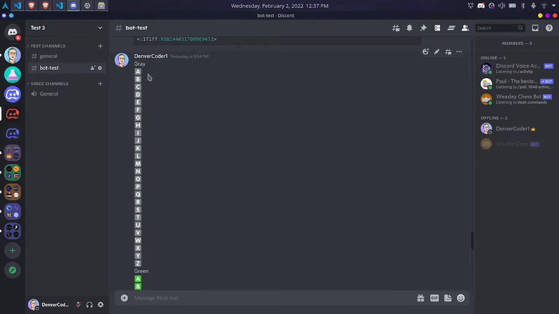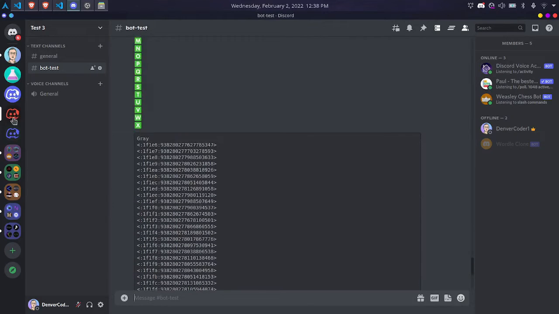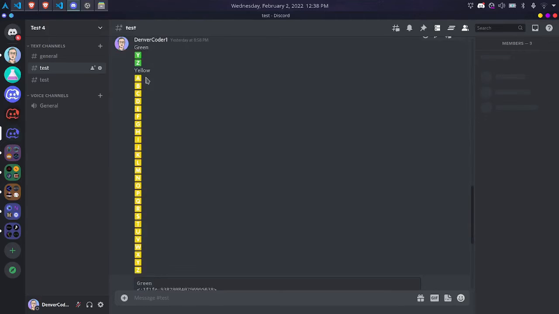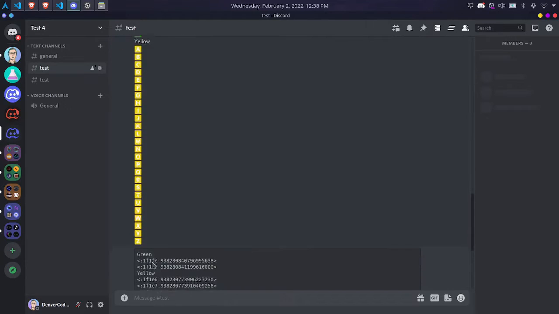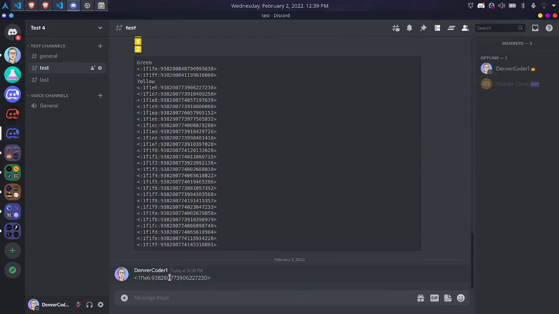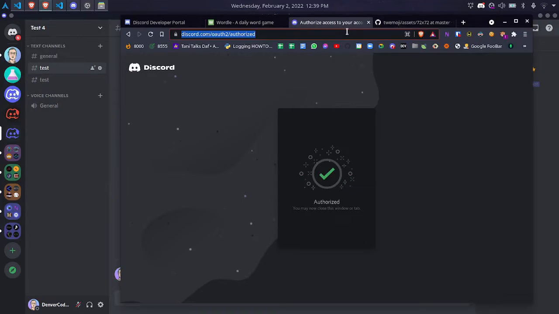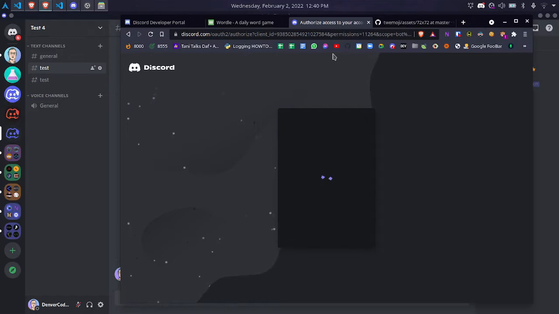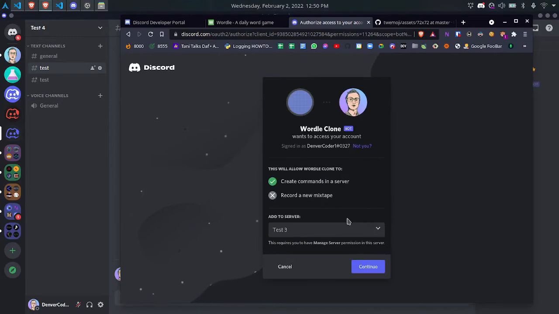So here, this server has A through Z in gray and A through X in green. And this other server over here has Y and Z in green and A through Z in yellow. Now, you can get the IDs of these emojis by typing the emoji in the chat and putting a backslash before it and pressing enter. If you do this for all of the emojis, you can get the IDs for all of them, which the bot can use if they share a server. So I'm going to go ahead and invite the bot to be in these 2 test servers as well. This will allow the bot to use these custom emojis when editing messages.